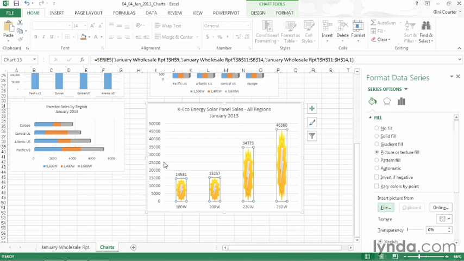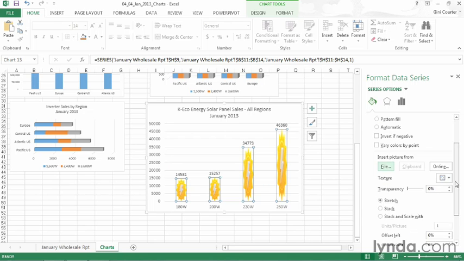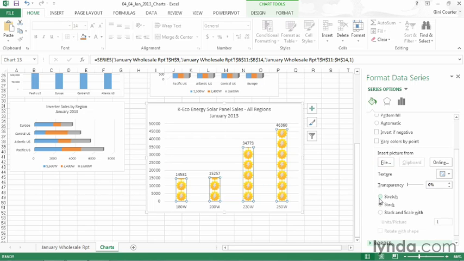Now, don't get freaked out right now, because this is what Excel does. It takes the image and it says, oh, I need to make it as big as the column is. And I want to say no. Stack them. So I'm choosing stack rather than stretch, and all of a sudden I get icons. So here, where it's sales of 15,000, I get 2.5.